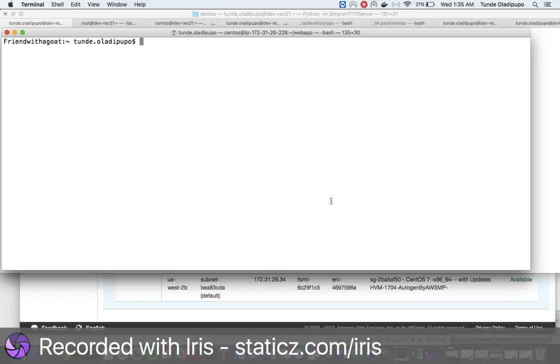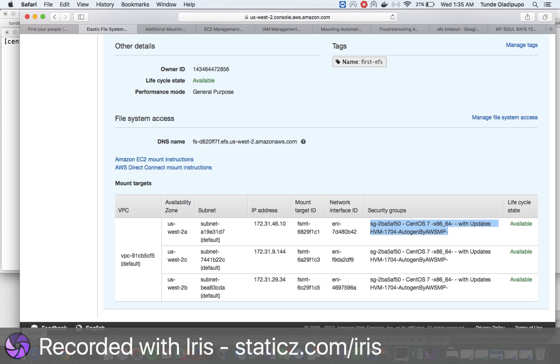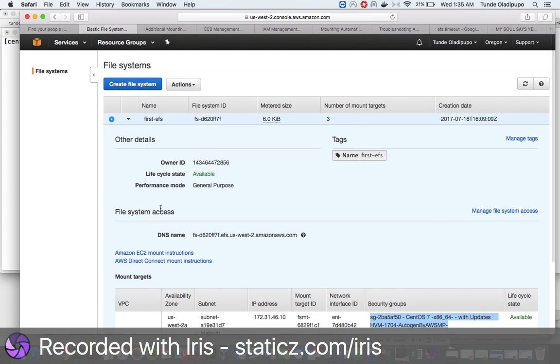Hello, my name is Tunde, and today I'm going to be explaining how to mount an EFS file system on your EC2 instance. Now, let me log into my EC2 instance. This is my EC2 instance, and I'm trying to mount this EFS file system that I have created.